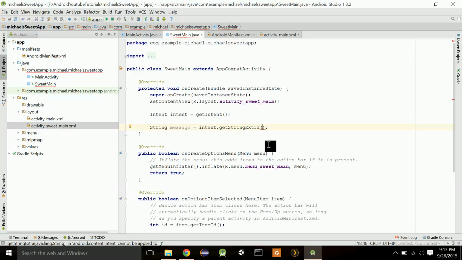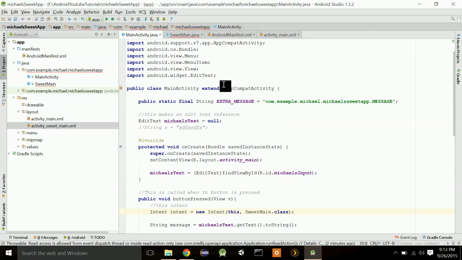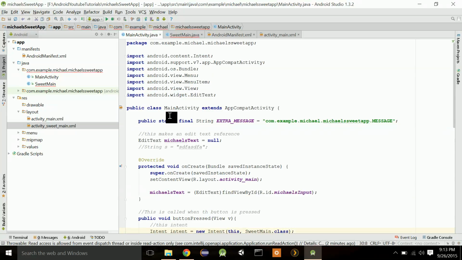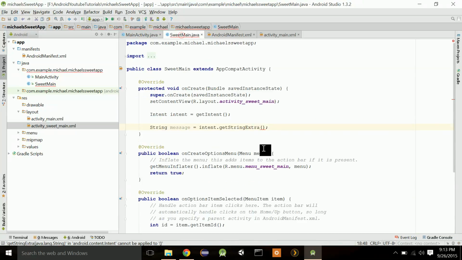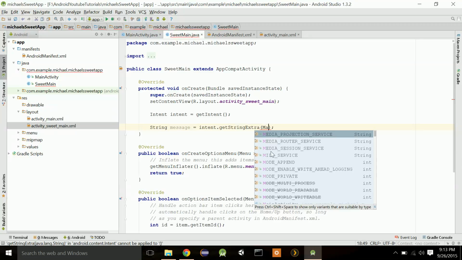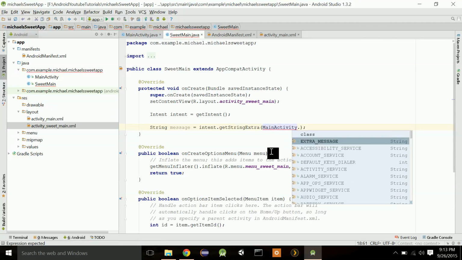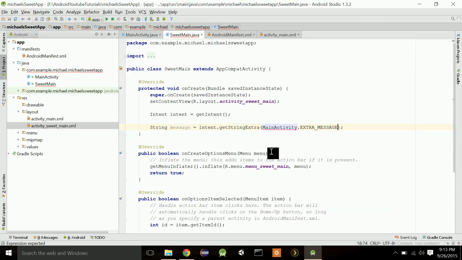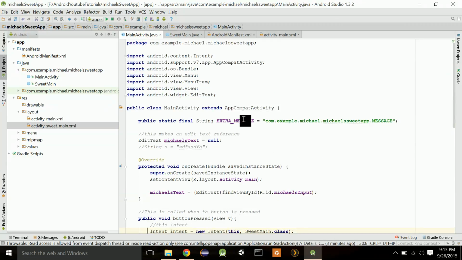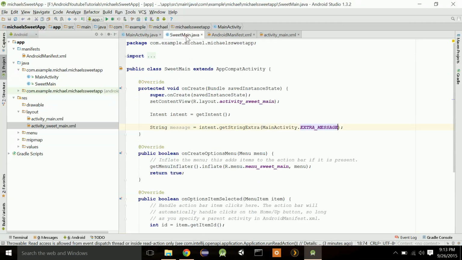It's like, oh, well, what are you looking for? Well, look, here's the key up here. So because it's static, we're going to call on it by saying first class name, so MainActivity dot, and then the variable name, which is EXTRA_MESSAGE, because that's what we named it. We named it right here, extra message. It doesn't have to be called that. It could be called anything you want, but we called it extra message.